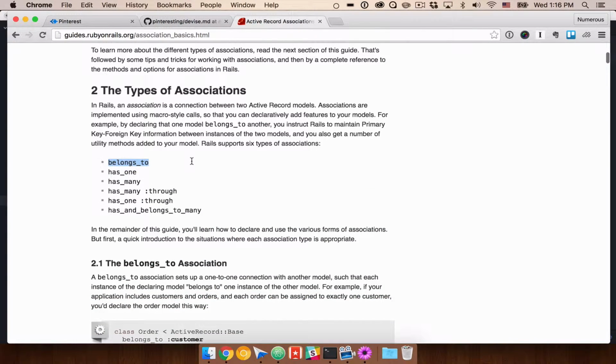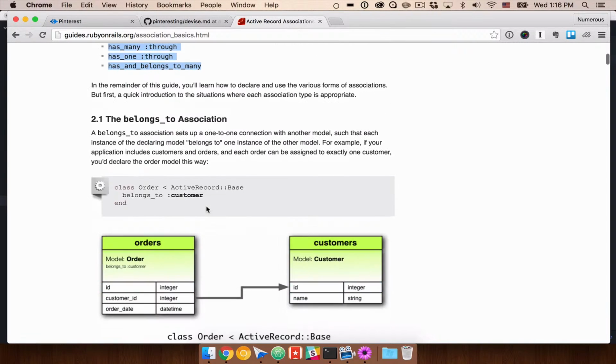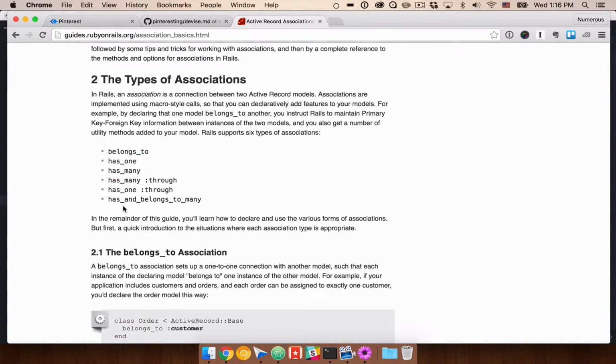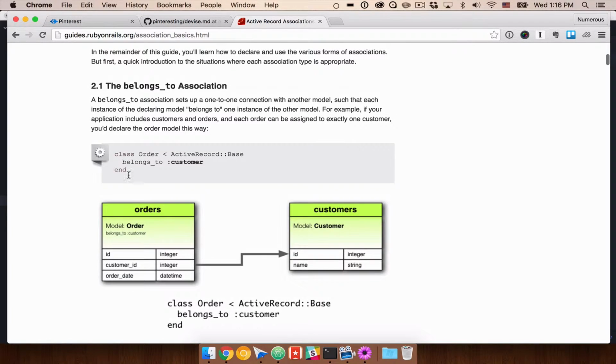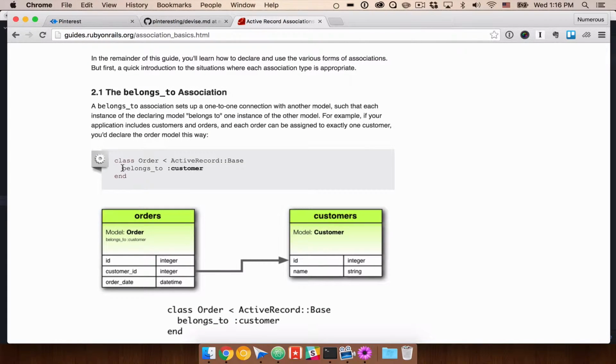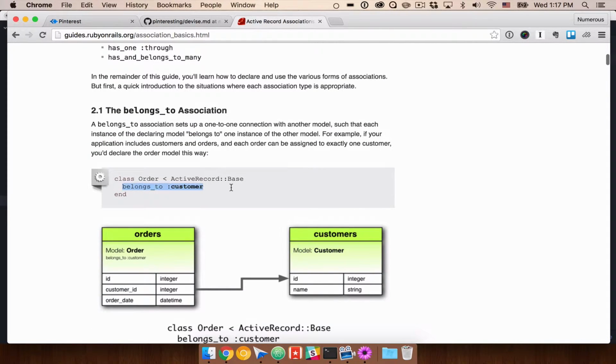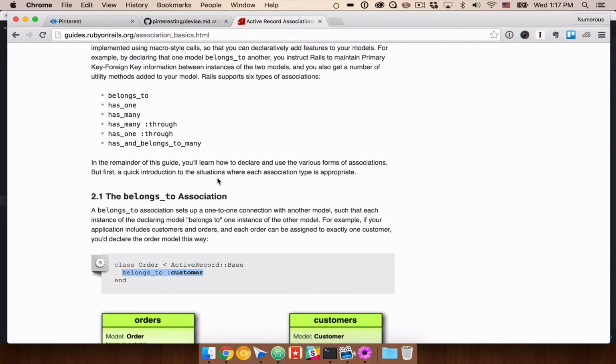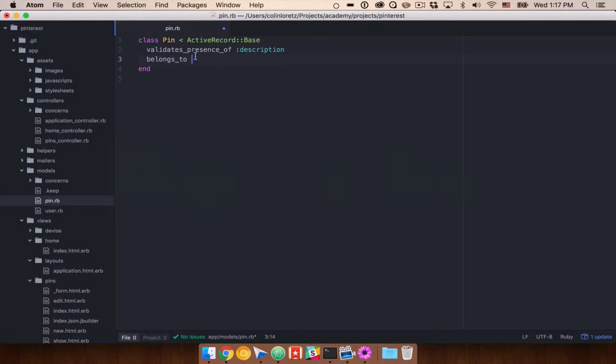So if I come down here, we'll see that there's a few different kinds of associations, and you can read about all of them here, but it tells it to go look for something. So in this case, belongs_to :customer. This means that in our pins table, we now have a user ID that maps to the user's ID. In this case, we have orders with a customer ID and a customers table with an ID. And so we can use belongs_to to map one half of the association. So belongs_to, and we're going to say :user.